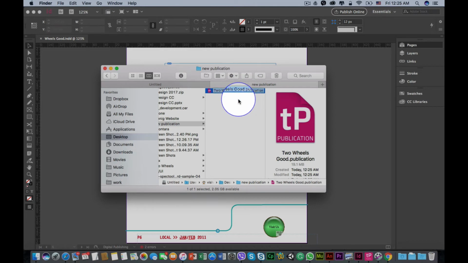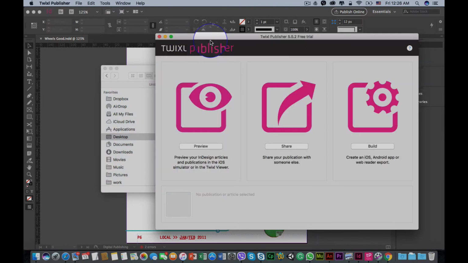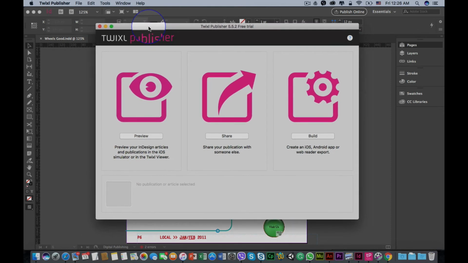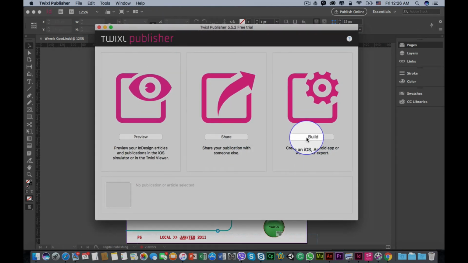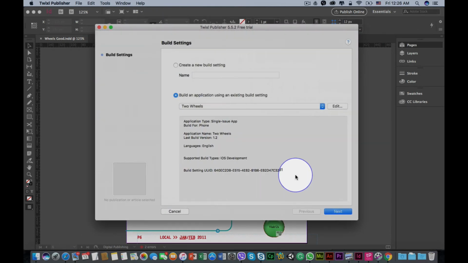Now this can be converted into an app, and for that, open the Twixl Publisher from your applications folder, and you can click on build. We're going to click on build and create a new build over here. I need to give my application a name, so let's name it Wheels Publication. I will click on next.